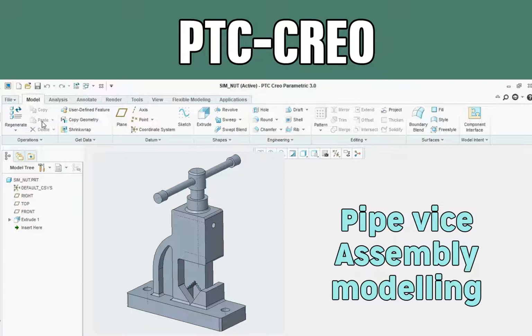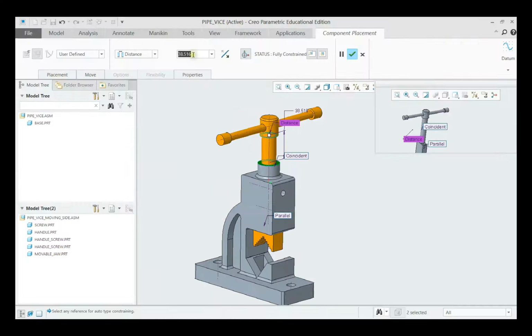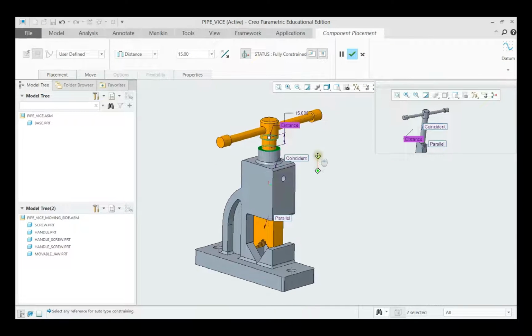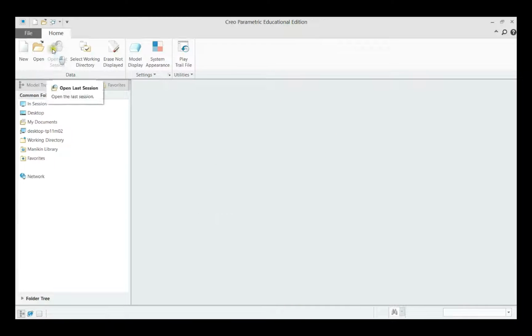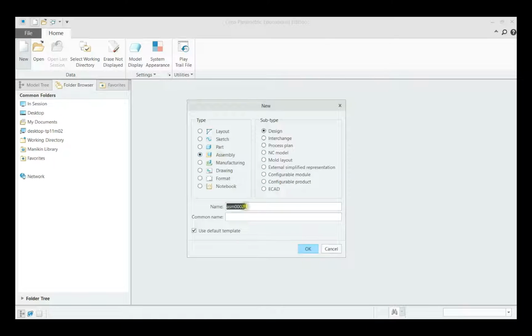In this tutorial, assembly modeling of a pipe vice assembly using PTC Creo will be demonstrated. We need to assemble the moving parts of the pipe vice assembly at first. So let us create a new assembly file and import the moving parts.